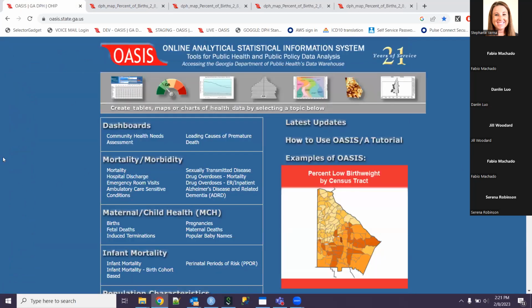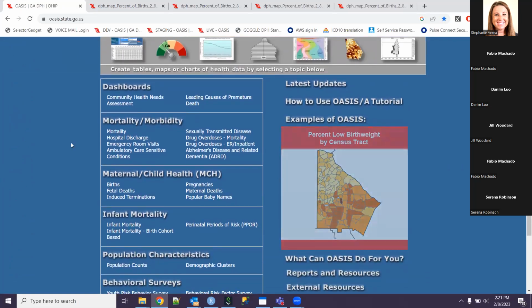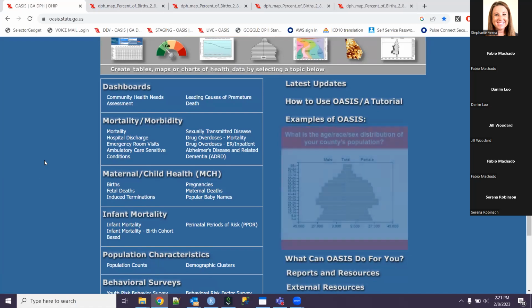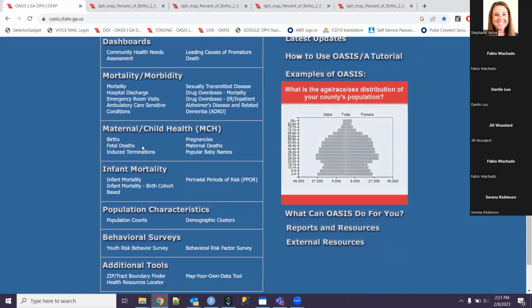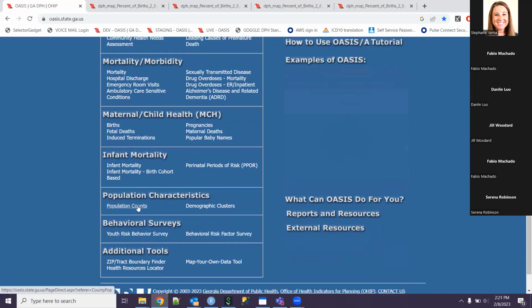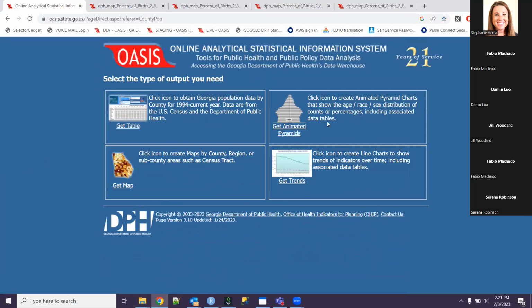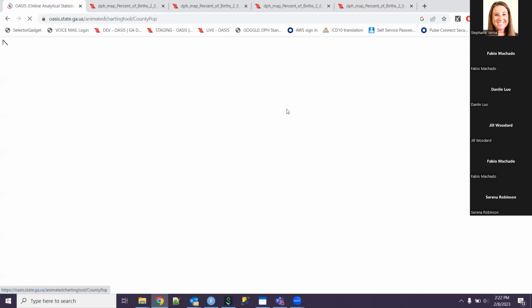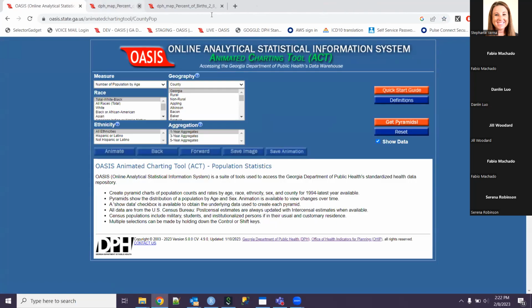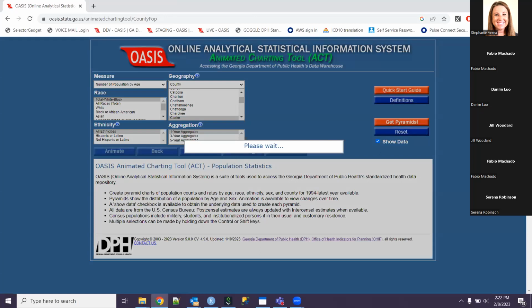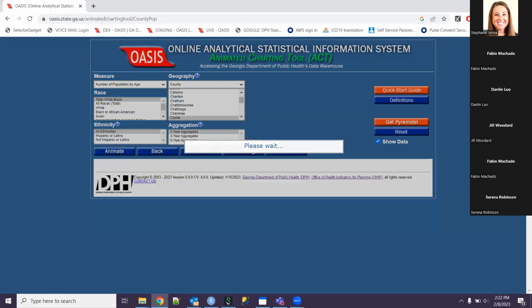The next tool I'm going to highlight is our animated charting tool. For that, we're going to do population counts. Population is almost all the way at the bottom, right here. I click population tool, and I'm going to click on get animated pyramids. These kinds of graphs are called population pyramids. They're widely used in demography. Once I generate one here, let me pick an interesting county. I'm going to click Clark here. I'm going to click Get Pyramid, and this is just going to show the population by age.